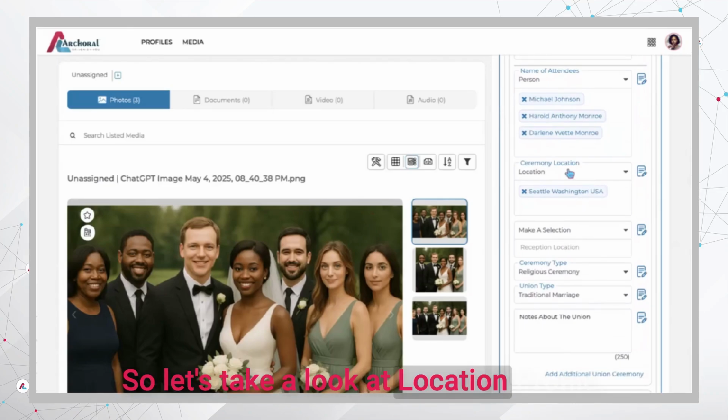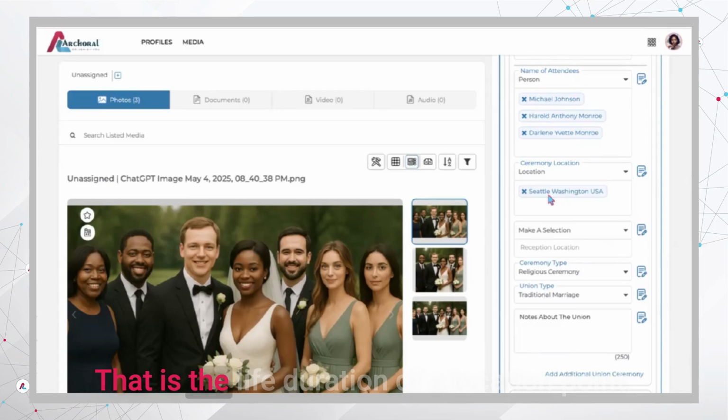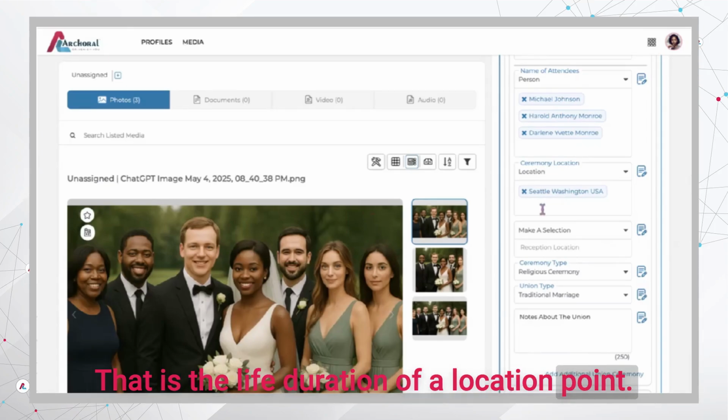So let's take a look at location profile. So we're just going to go here and work backwards to creating it singularly. In a location profile, think of a piece of dirt. It has a GPS coordinate. That piece of dirt is going to evolve throughout time. It started way back in the day as the grassy field, and then someone pitched a tent and somebody built a cabin and then somebody built a town and then it became a shopping plaza. That is the life duration of a location point.